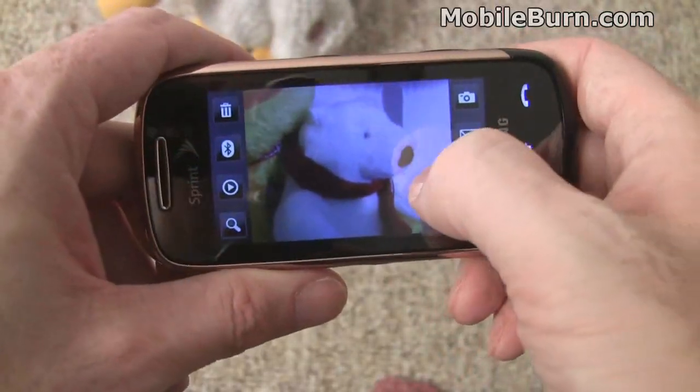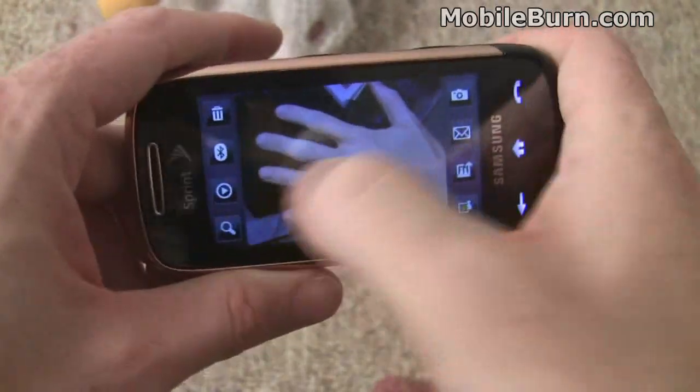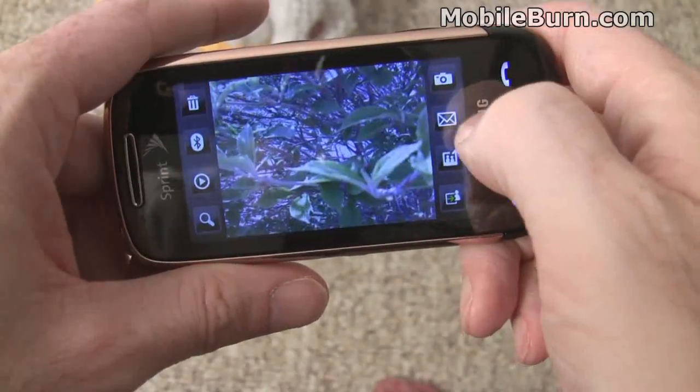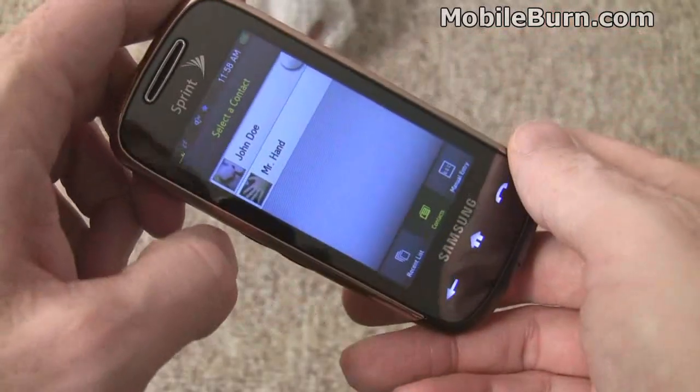Recognize the contact photo from John Doe and Mr. Hand. Use swipe gestures to move. You can of course then send one of these images to a friend or contact anything you want.